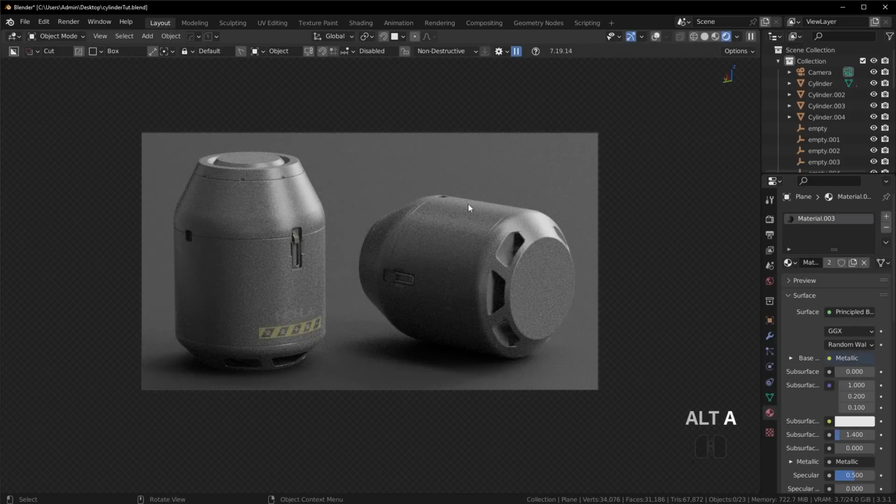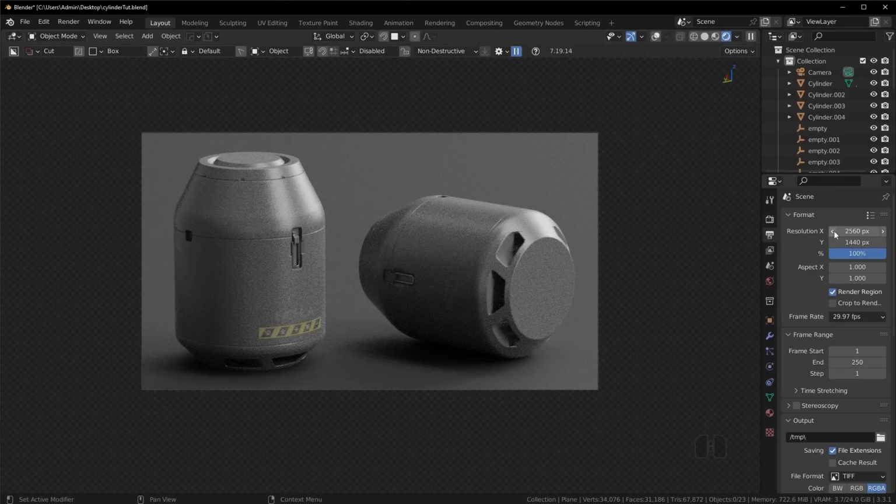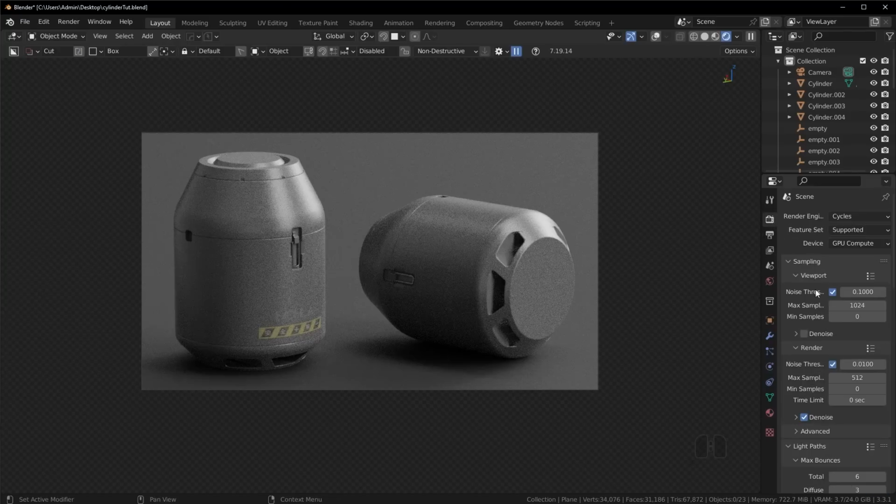So the first thing we need to do is render this. Make sure we're set to 2560 by 1440. I always like to use a higher resolution because I can downscale later if I need to. I'm also going to make sure that under the rendering panel, under render, we have denoise turned on, and the max samples does not need to be very high. We can use something like 256 and the denoise will take care of the rest.